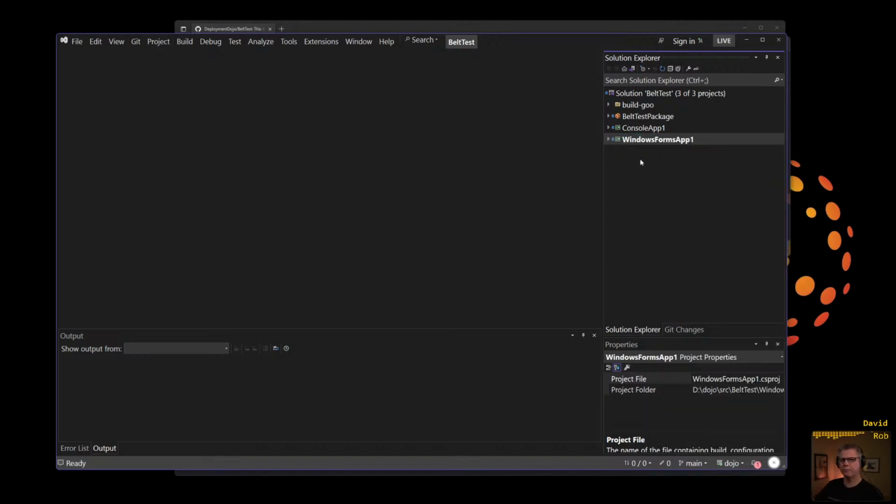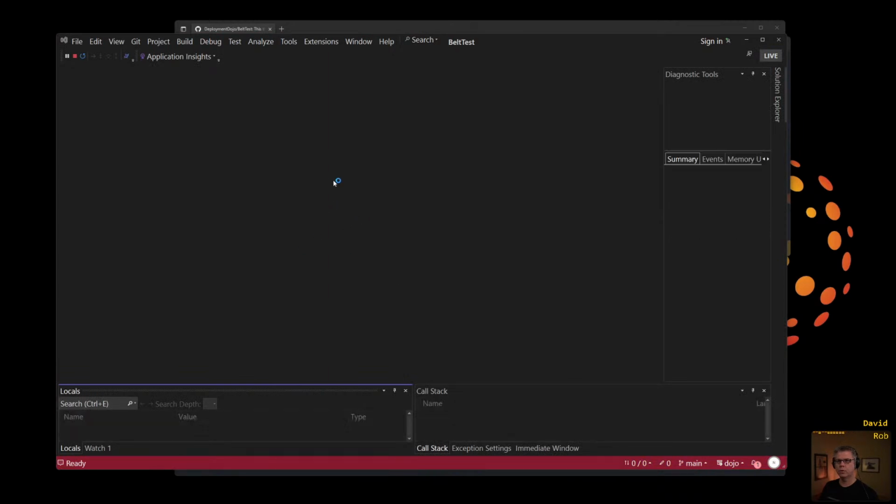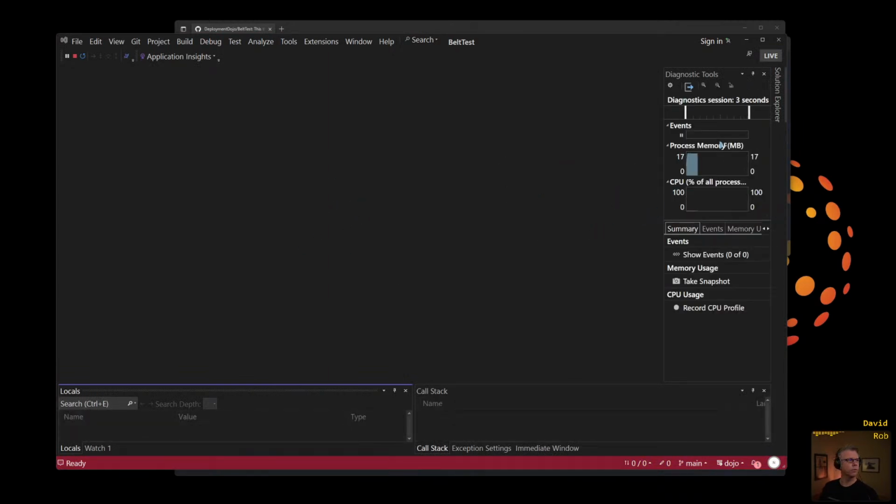Last time I had a big hiccup trying to get the Windows Form app working. I sent the dev team off to go fix it. They have done that. Let me build it real quick, and it will pop up over here.